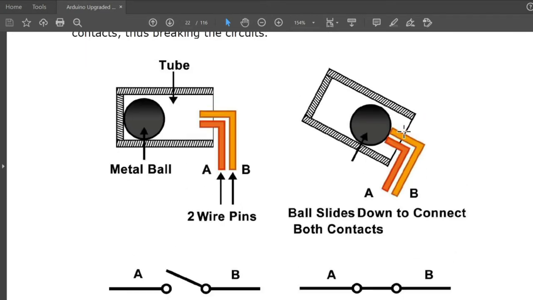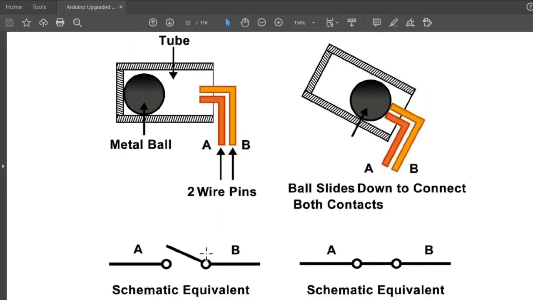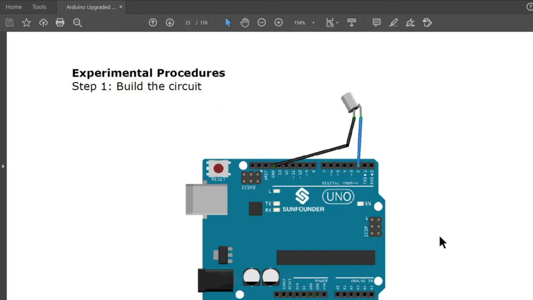As you can see in our illustration, if the metal ball rolls down with an inclination, it touches points A and B. From here, it's not connected, but when it's inclined, the schematic equivalent is that A and B touch each other. Experimental procedures, build the circuit.